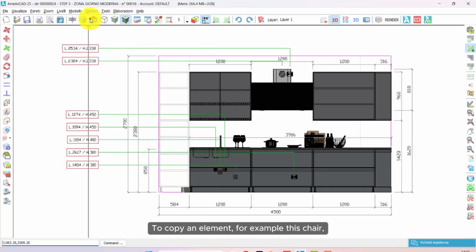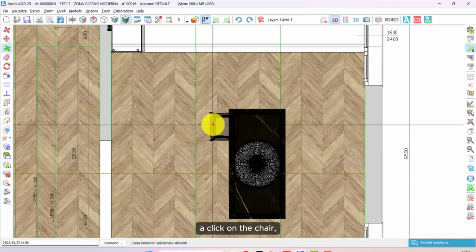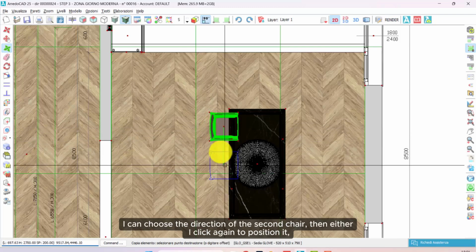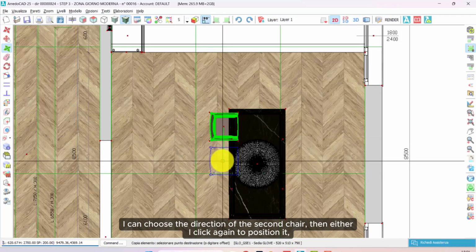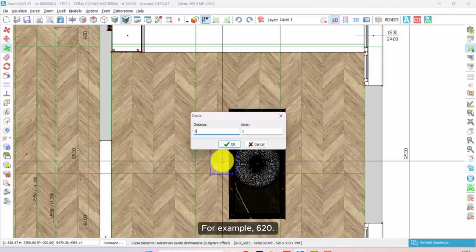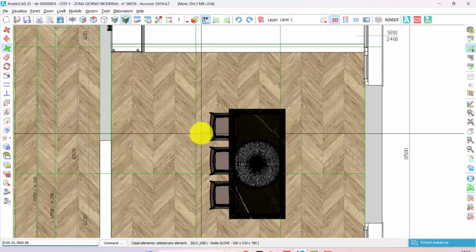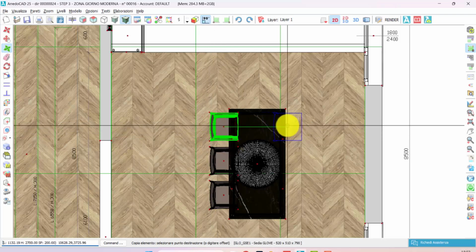To copy an element, for example this chair, right-click, copy element, a click on the chair, a click on a hooking point. I can choose the direction of the second chair. Then either I click again to position it, or I can type the distance there should be between the chairs on the keyboard. For example, 620. Here, I can also decide how many copies I want, for example 2. I'm going to click on a chair again to make a copy here. I'll click here.